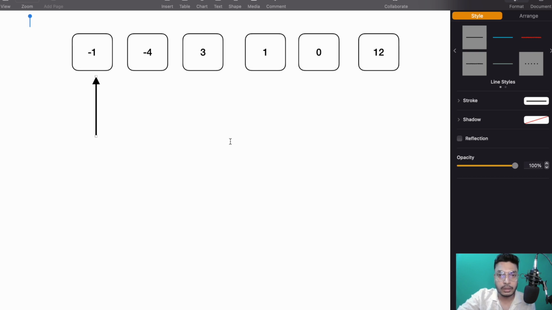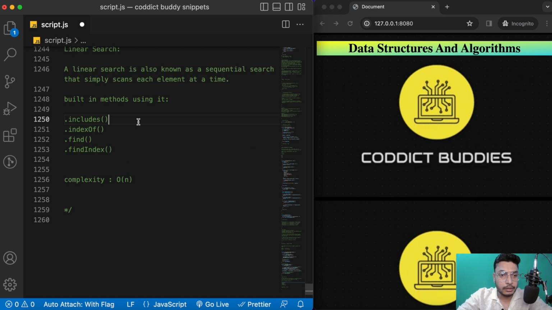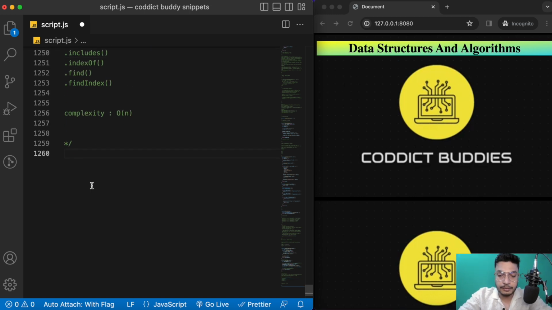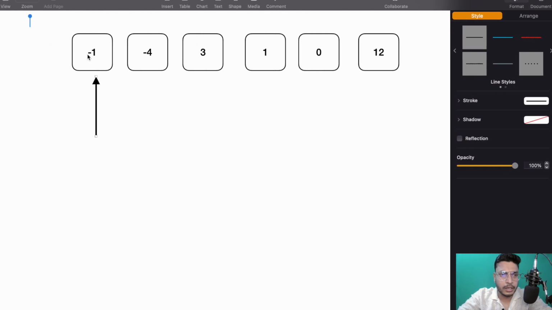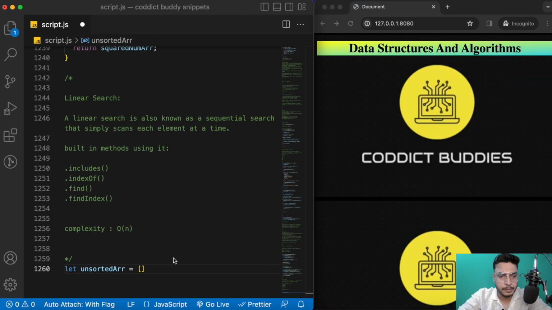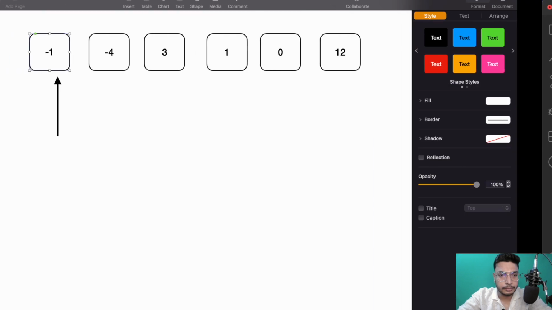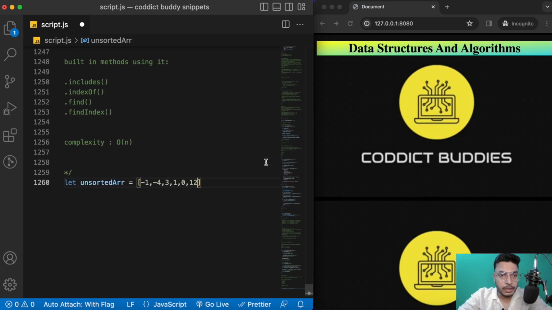Now let's go back to the code. Here let's create an array. I'll create an array of a few unsorted numbers only. Let's copy these ones: -1, -4, 3, 1, 0, 12. So this is an unsorted array.